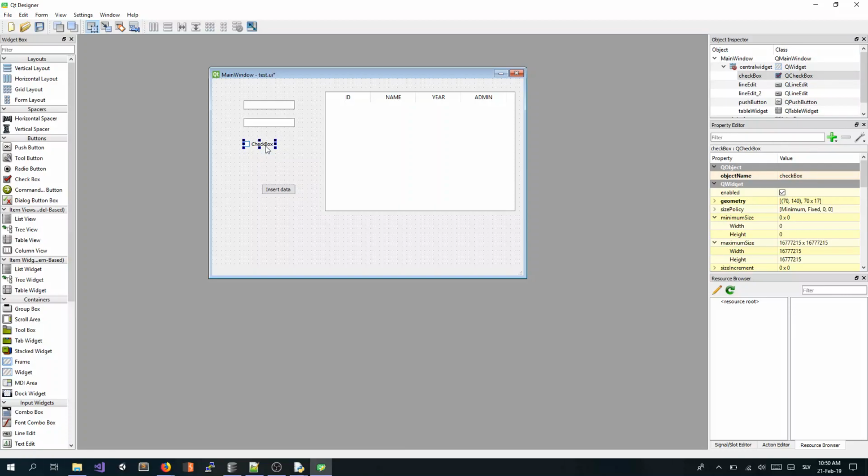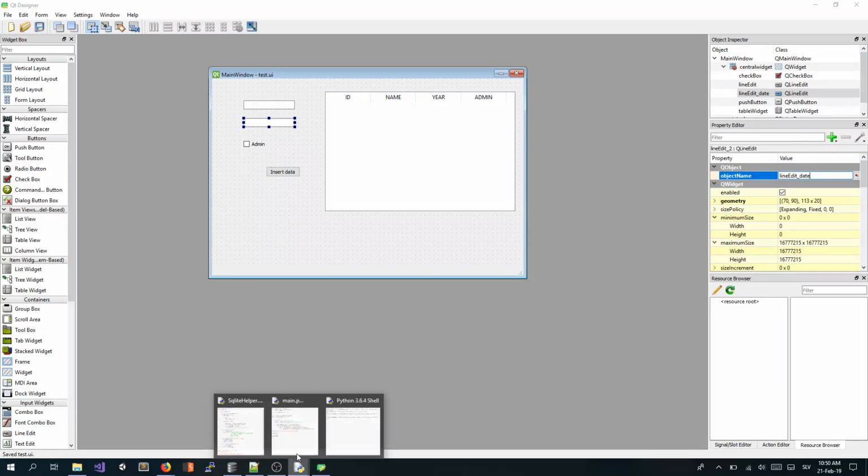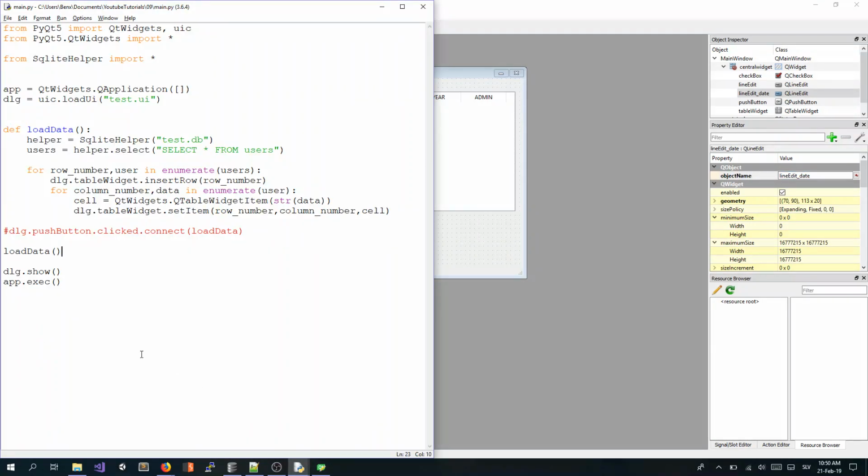I can also rename that text right here to admin and rename the name of our line edit to line edit underscore date, like that. I will save my UI and go back to my main code. I will create a function called add user, which will be called from our listener that we commented out previously. So let's call add user right here.